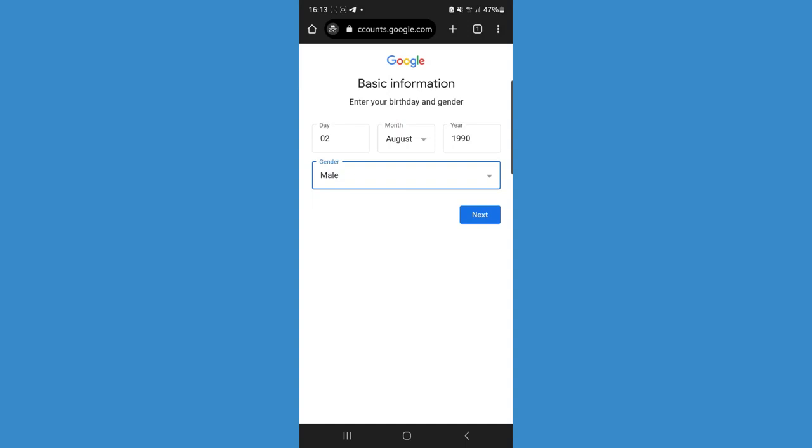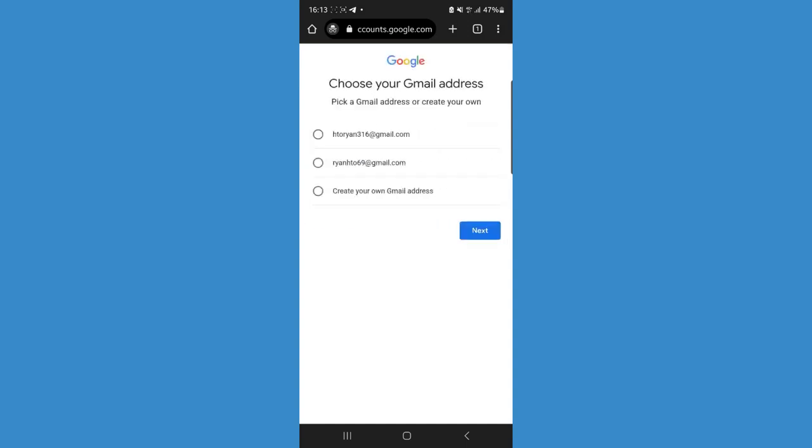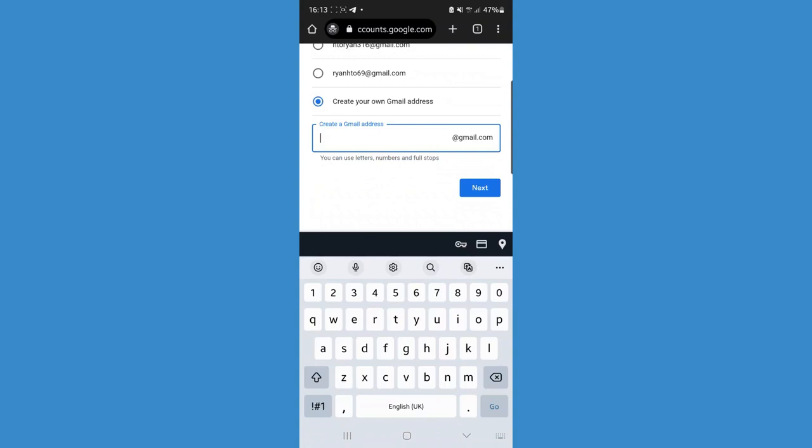So once we enter in our date of birth and our gender, click on next, and then we will be brought to this page right here where you can go ahead and choose from one of the preset Gmail accounts, or you can select create your own Gmail address. So what we simply need to do right here is just enter in a Gmail address that we want to use, and if it's free to use and no one's using it, we will be able to go to the next step. So just something like this, really simple for me will do, and then I will click on the next button.